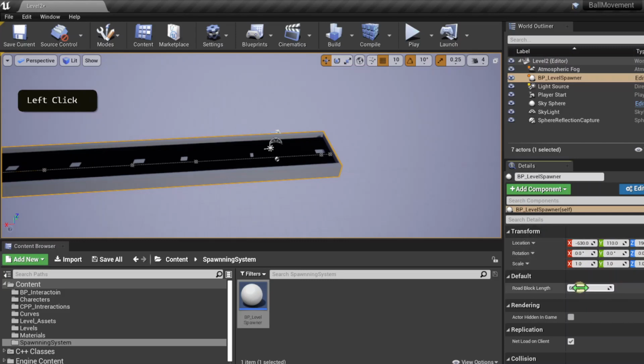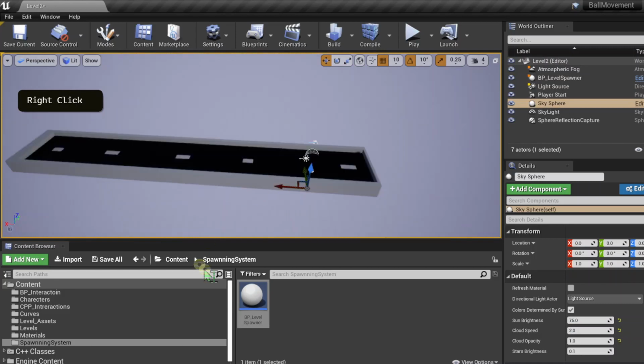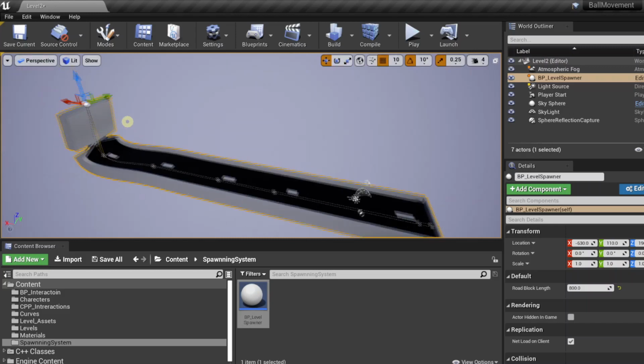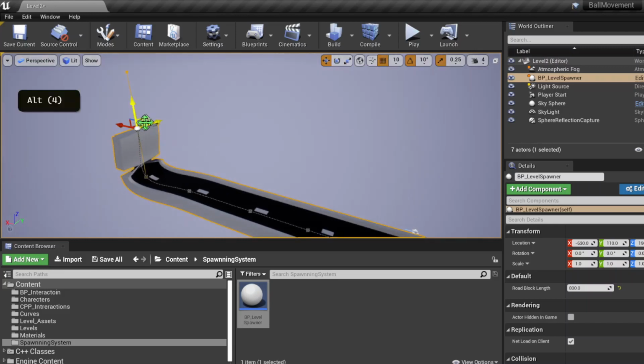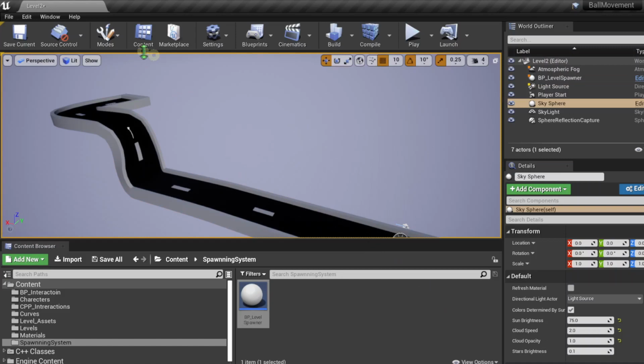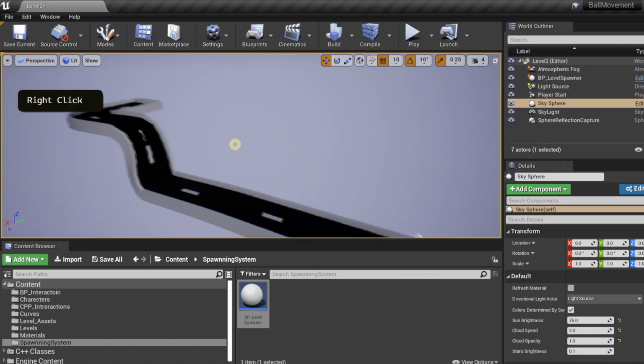So I can smooth it out to increase the length of each spawn. So I can make this around 800. I can make this around 800. And I can also morph the shape. So we can get that there. And have the section maybe 1200. Yeah, and that's how we spawned our level.